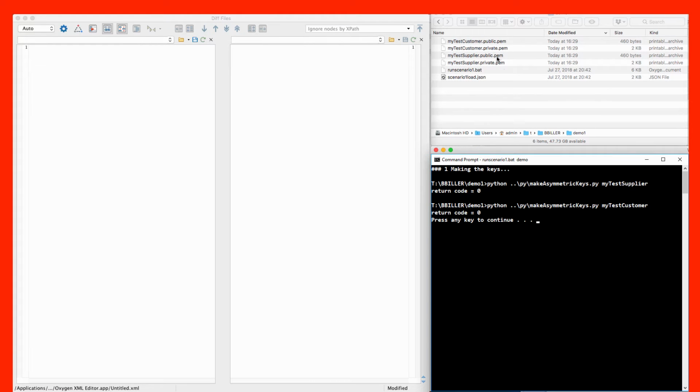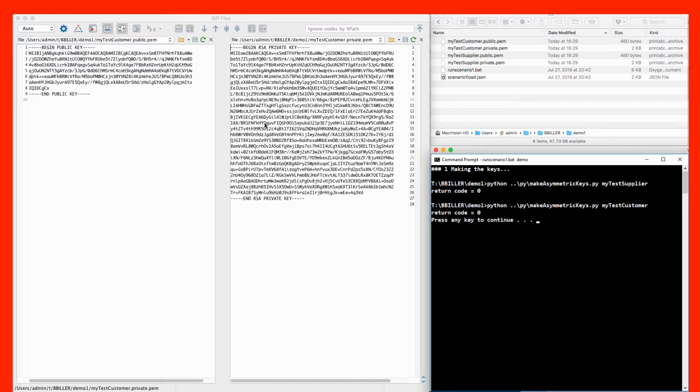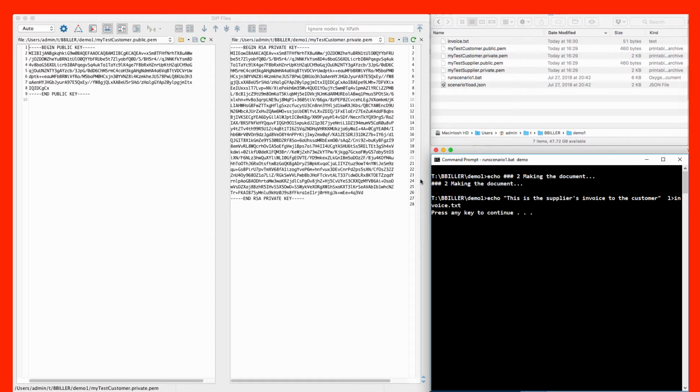Here we have made the keys for both the customer and the supplier. If we look at the difference between a public key and a private key for the customer, the public key is the information that is sent out to the general public in order to access information that has been encrypted or authorized by the customer. The customer has a private key that they use to authorize actions and to encrypt information. In the next step, we make the document.